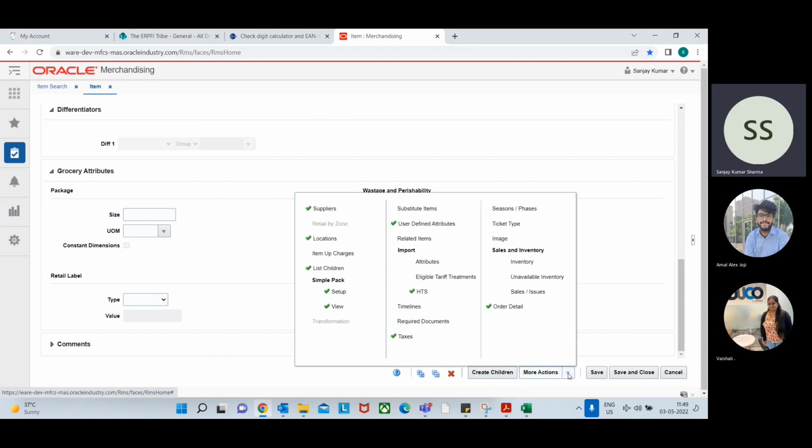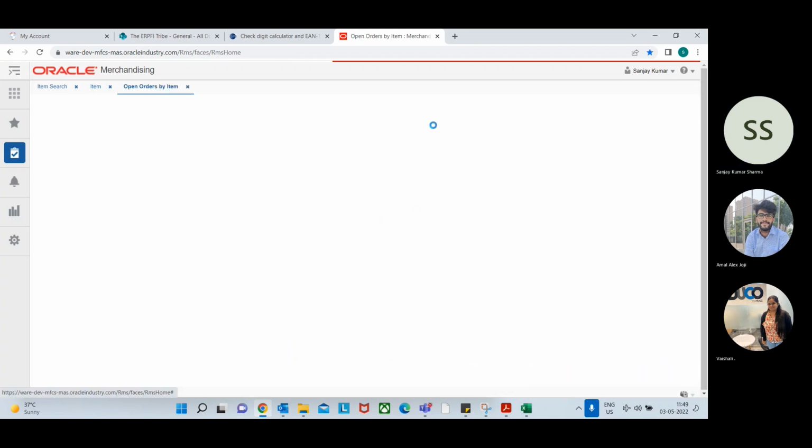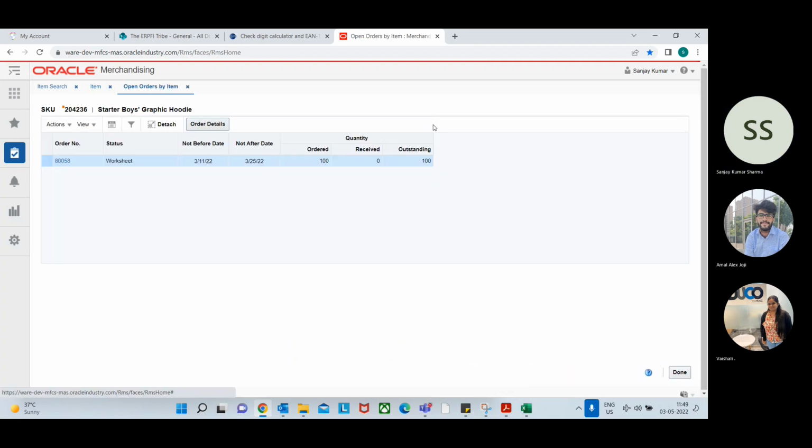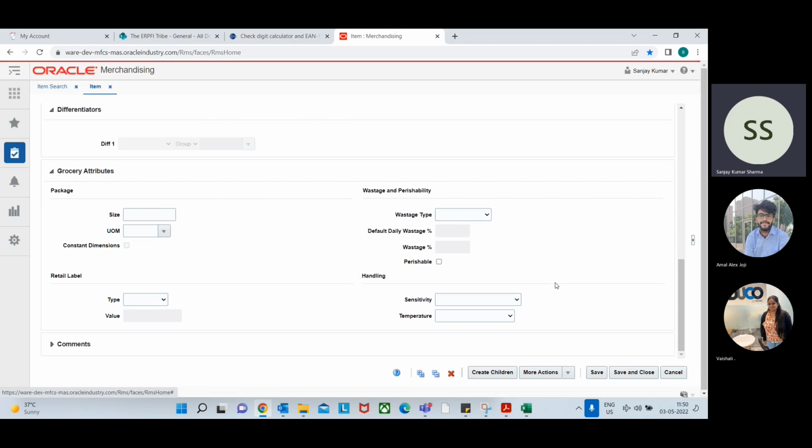Okay, then another, sales issues. Okay, order detail. So for this item, for this SKU, this order exists, which is in worksheet status. So this is just the information. This is ordered, zero received. So how many outstanding? 100. This page will showcase all the orders for this item. Any questions on items? This finishes the items part.